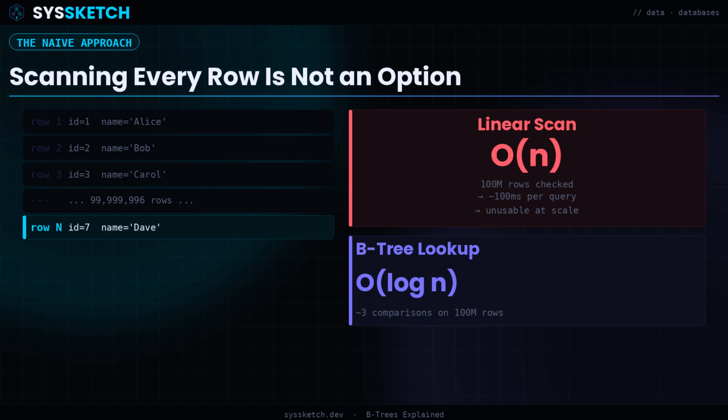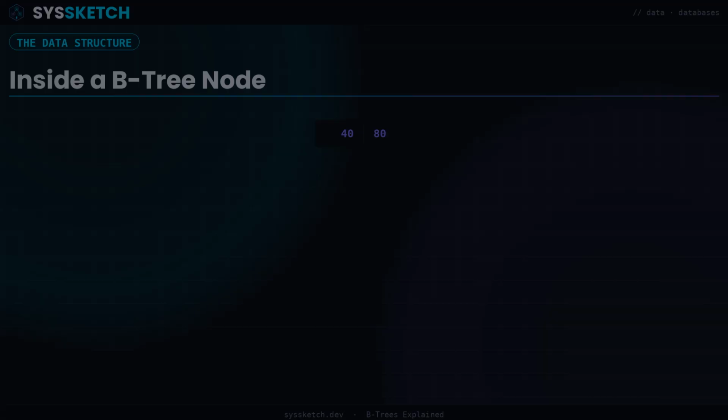The root node is at the top. Internal nodes sit in the middle, routing searches. Leaf nodes sit at the bottom and hold the actual data or pointers to it. The critical property is that all leaf nodes are at exactly the same depth. That is what makes the complexity predictable.